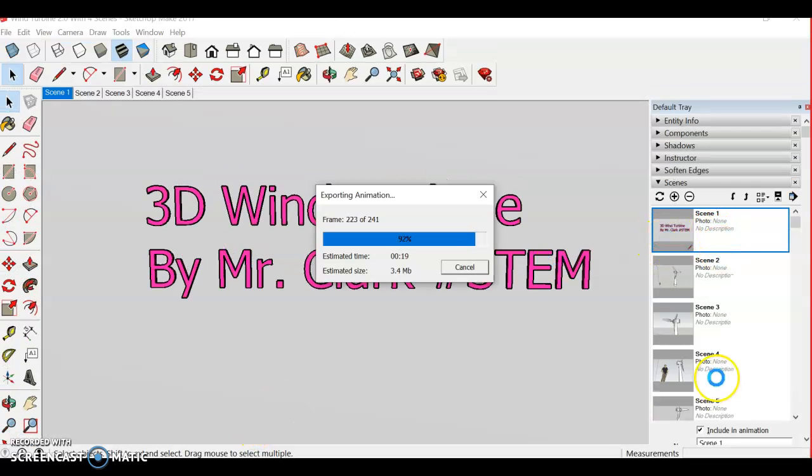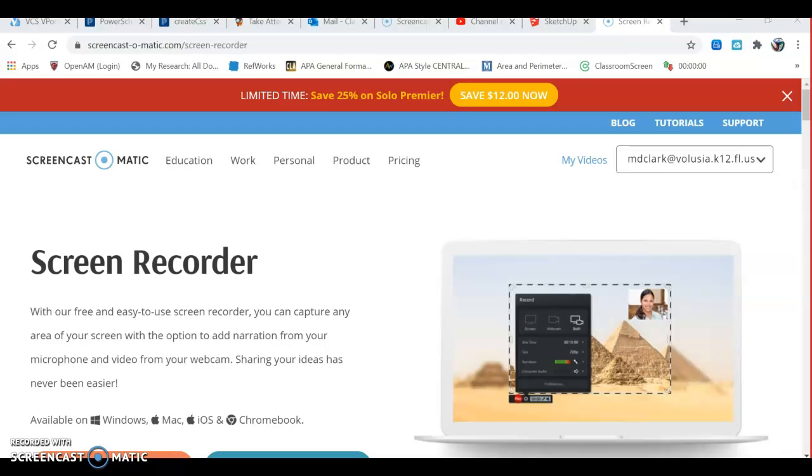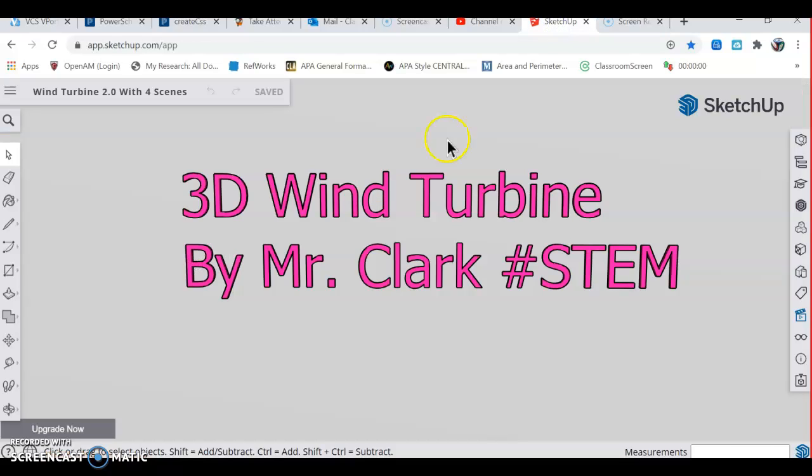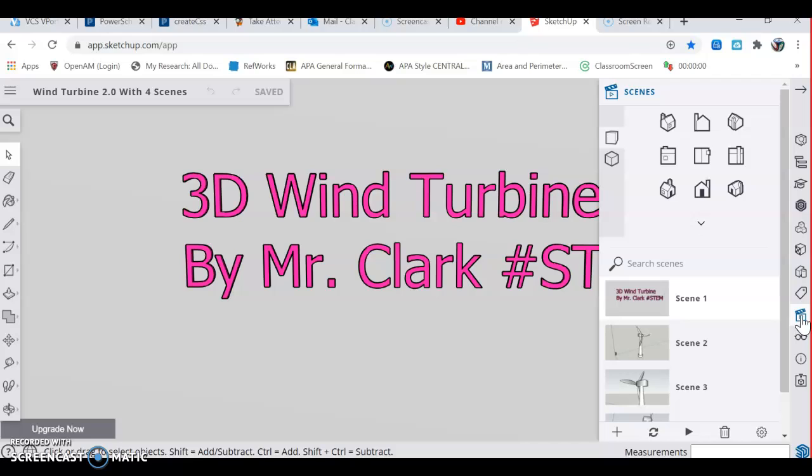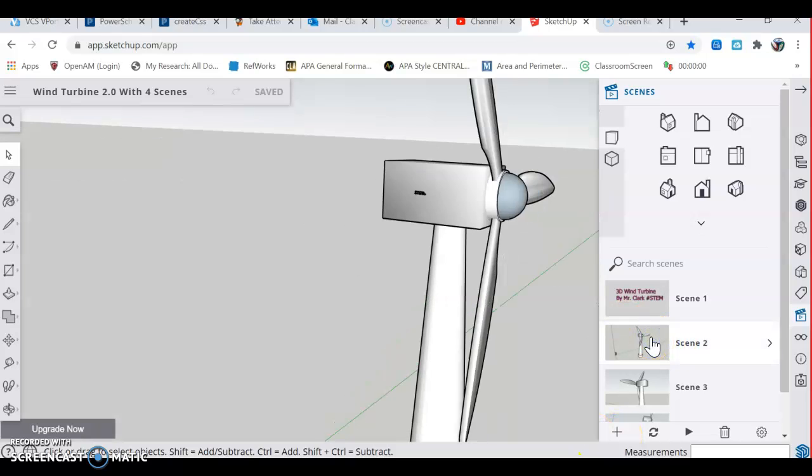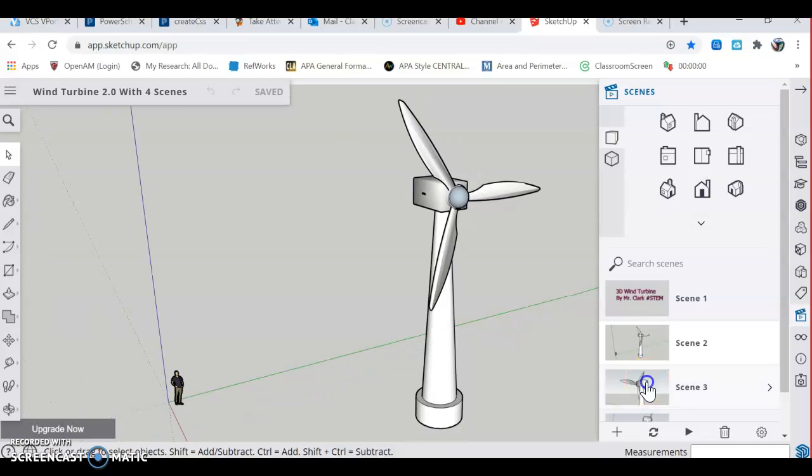But again, that's how you make scenes on the desktop or laptop edition of SketchUp. The online one looks like this. So it has your scenes, very similar. This is SketchUp for the web. If you click on this little movie looking thing on the right hand side, you can add scenes this way, a little plus sign. So you orbit around to where you want to go, and then you click on the different scenes.